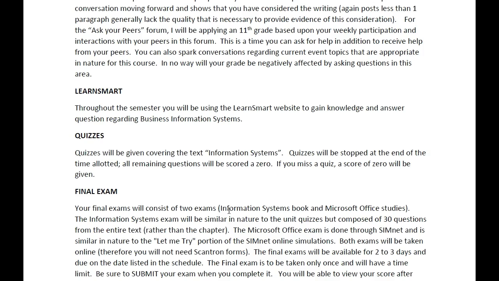So Learn Smart is part of that information systems part of it. This is where you'll go out and read the book, ask some questions, and determine how well you already know the topic, and then maybe it gives you a little bit more to read or some questions. Typically this is a great opportunity for you to make 100. Most people that do Learn Smart make 100.